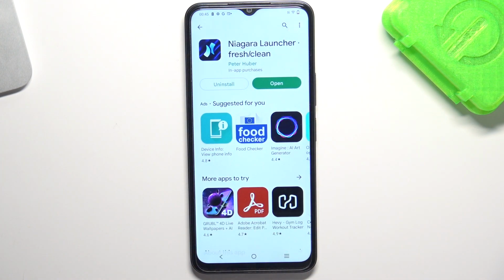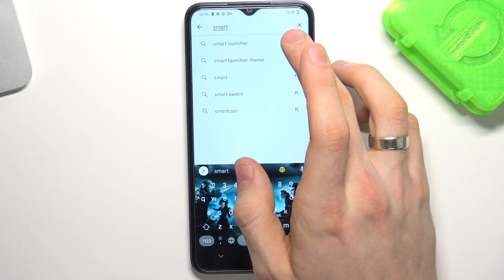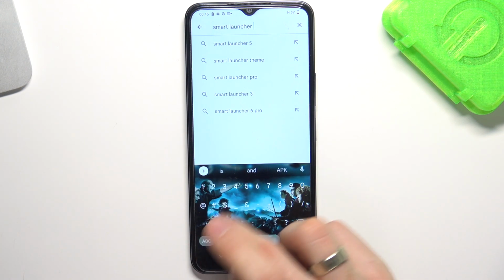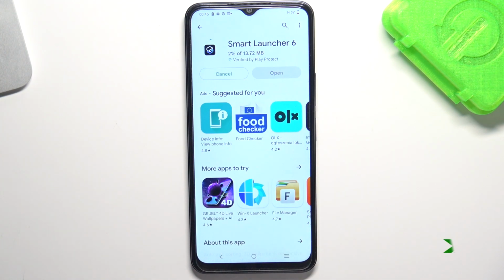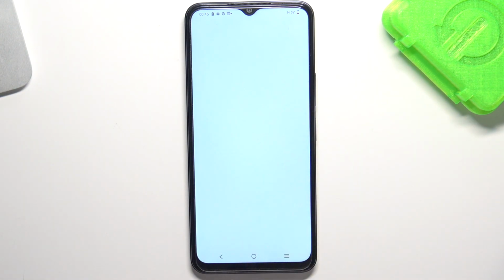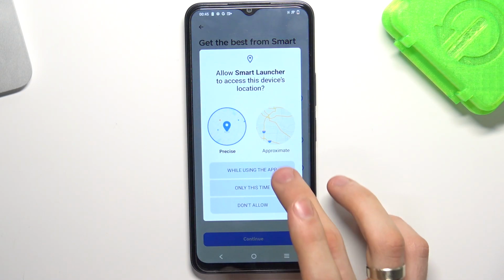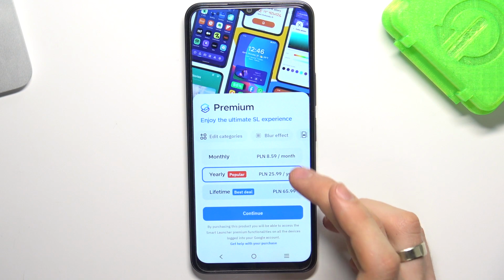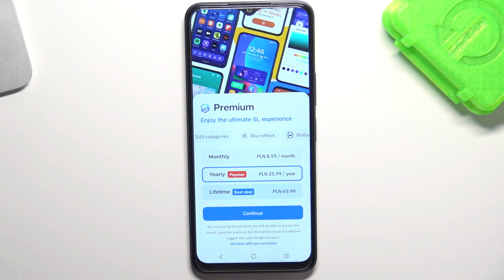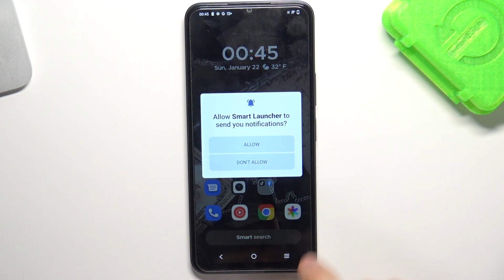And great! On the second place of our top is Smart Launcher 6. Find Smart Launcher 6, not 3, not 5, but 6. Find it and install. Click Open, click Get Started, I agree, confirm, continue, while using the app, allow, confirm. Here you can buy the premium version, but I suggest you use only the free version. And allow, great.